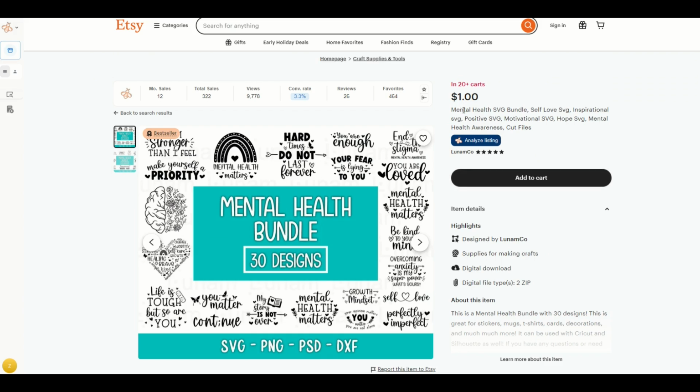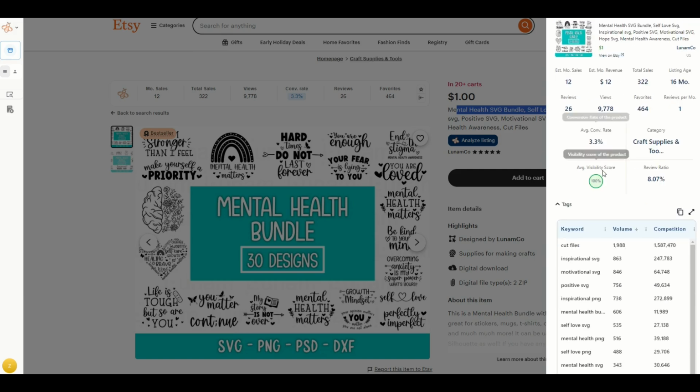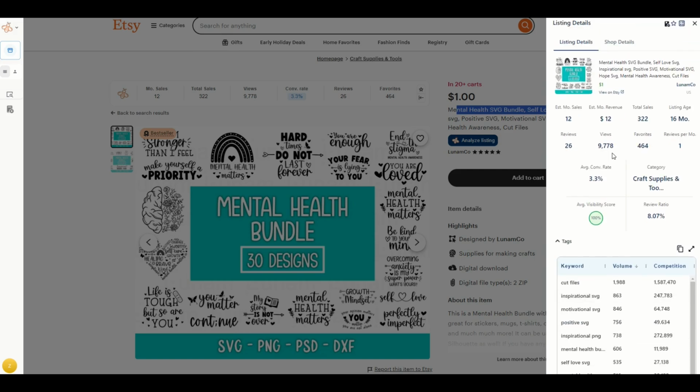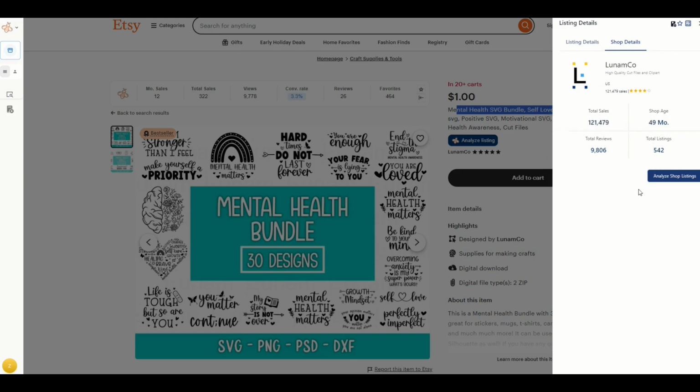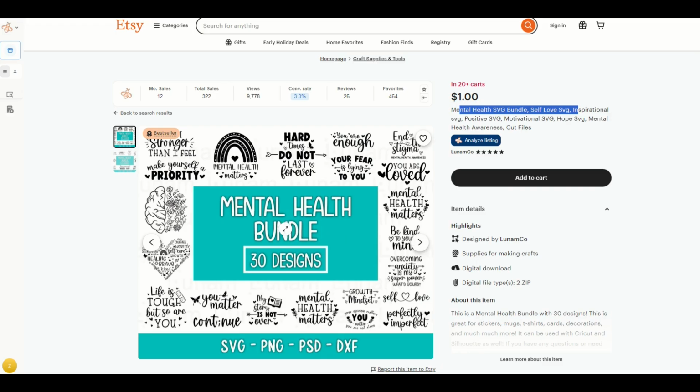So here's one that says mental health SVG bundle, self-love SVG. It's in 20 plus carts, but check this out. The Google Chrome extension actually tells me the total sales, the monthly sales, even the views and the conversion rate. This is super helpful to look up things in real time. I just clicked the Analyze Listing button, and this really drills down now into the listing details, including keywords, volumes, and there's also shop details here as well. And I can analyze the different shop listings. This Chrome extension is really cool, and it's a huge time saver if you're floating around inside of Etsy perusing different listings. Here's another one.